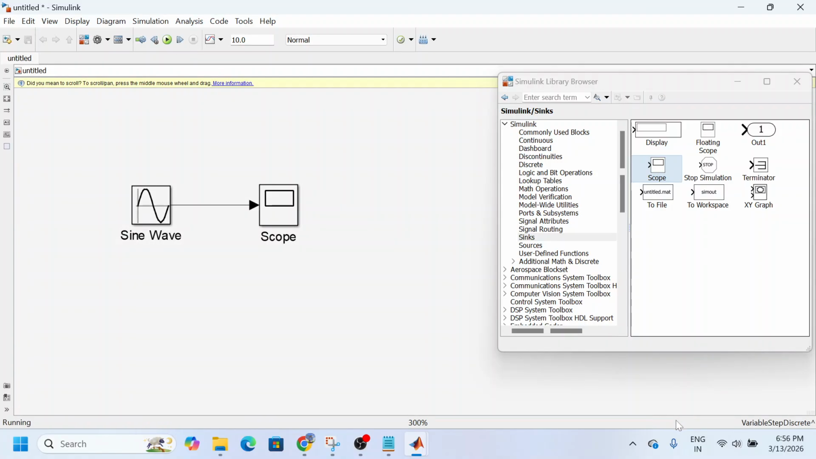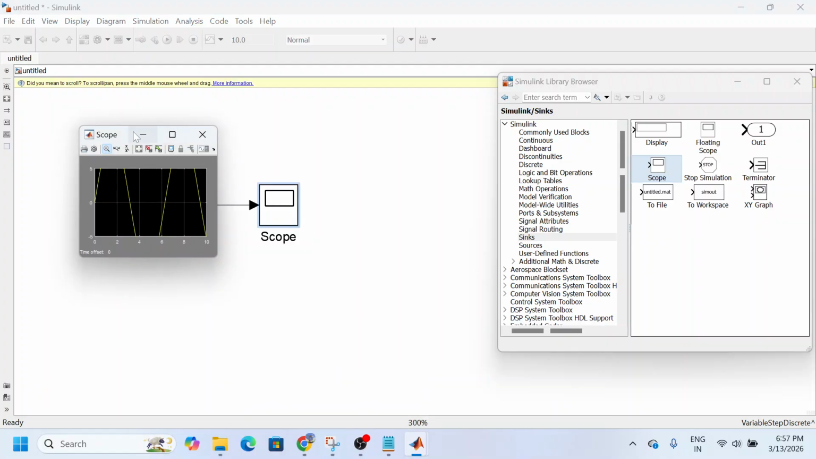Okay, it's compiling and done. So here it is showing paused like that. So again I will click it. Okay, so now the program is executed. So to check the output waveform, you need to just double click on the scope. Okay, double click on the scope. Yes, so here you will get the waveform.